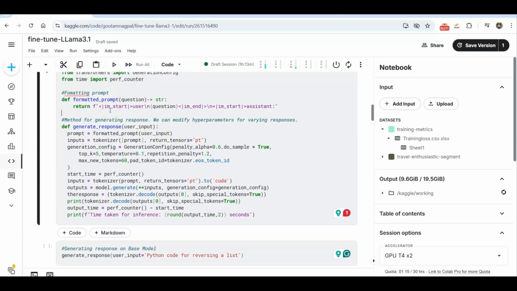The first one is the formatted prompt. This function takes a user input or question and wraps it into a template with special tokens like IAMStart_user and IAMStart_assistant. For example, in my case, the question is Python code for reversing a list. The function transforms it into something like IAMStart_user, Python code for reversing a list, IAMEnd, and IAMStart_assistant. So this tells the model, okay, here's the user speaking. Now it's your turn, assistant, to respond.